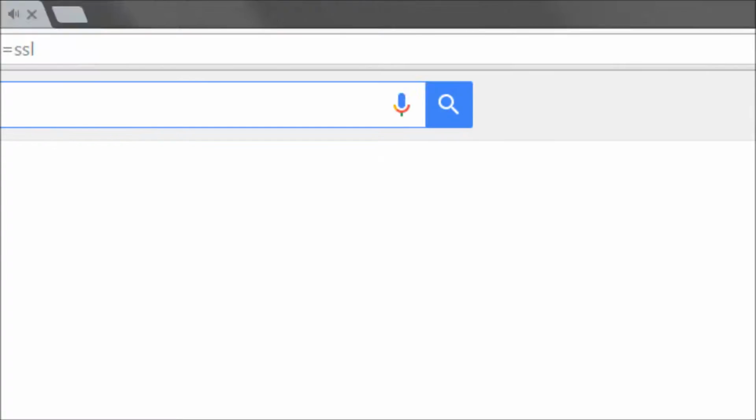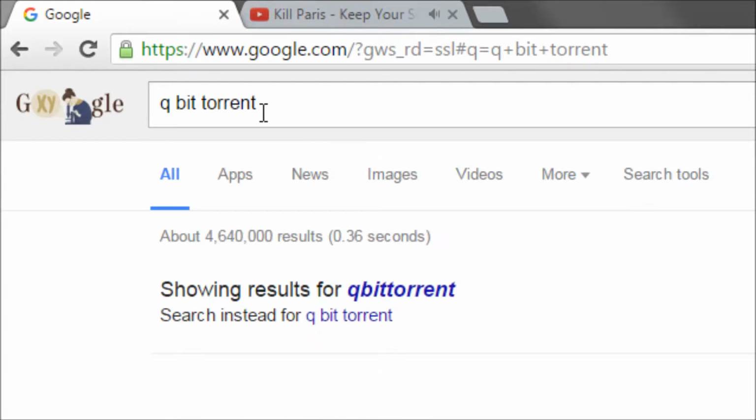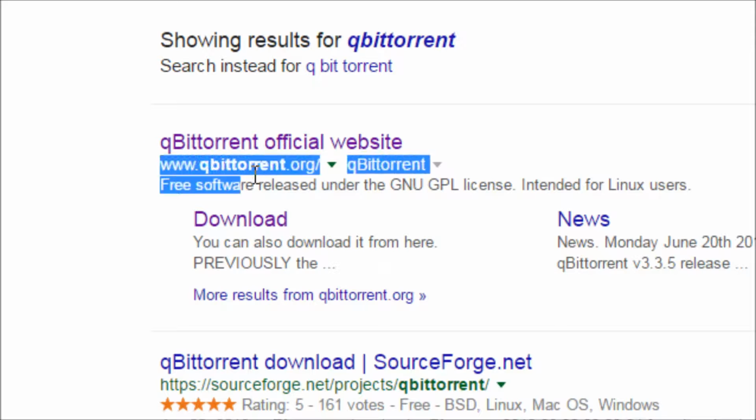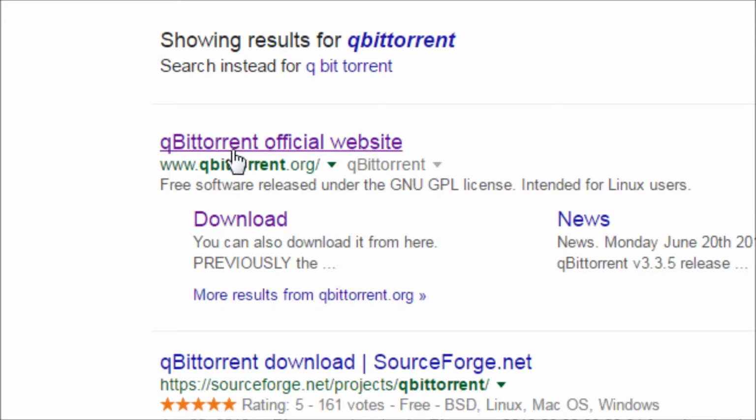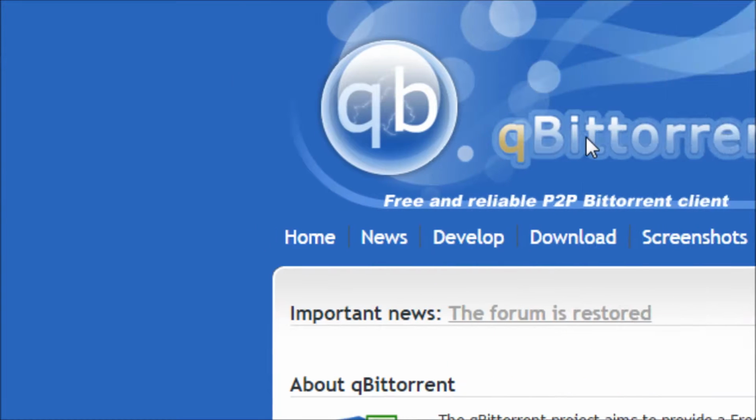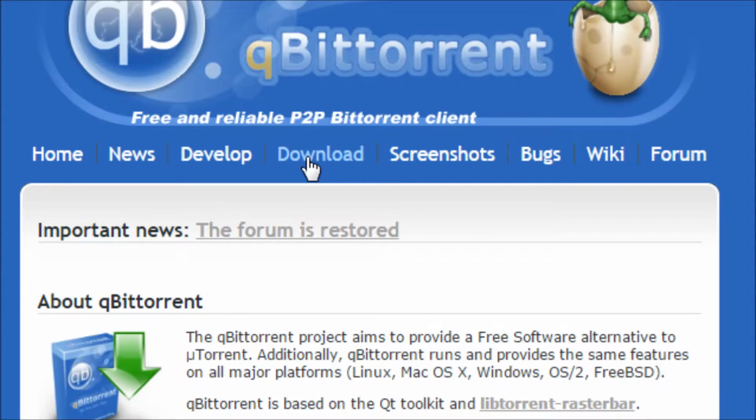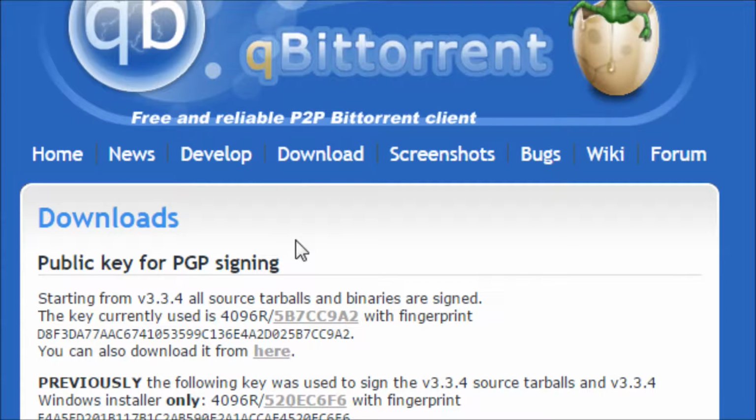Just type in QBitTorrent in Google and hit enter, and you should see something like this, the qBittorrent official website, and the website is qbittorrent.org. That's the one you want. When you find that one, go ahead and click on it, and it should bring up a page just like this. Go over here to the top and hit download, and it'll bring you to their downloads.